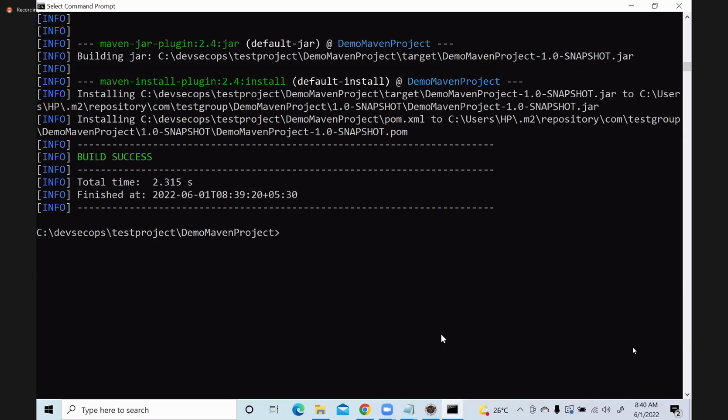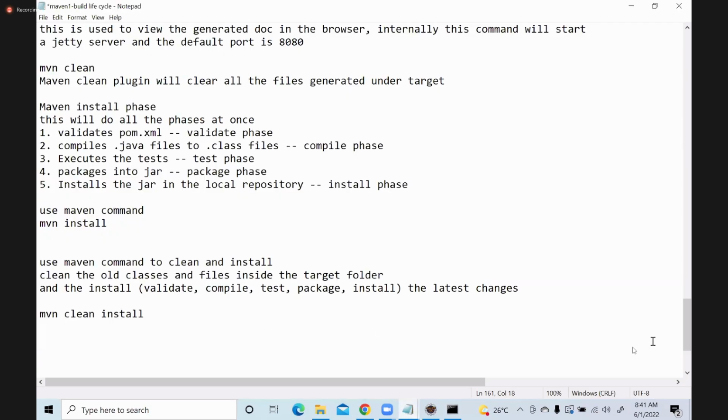So there is one more phase called deploy. What do you mean by deploy? So this will deploy the artifact to a remote repository. Install will do it to a local repository. So this will deploy to a remote repository.